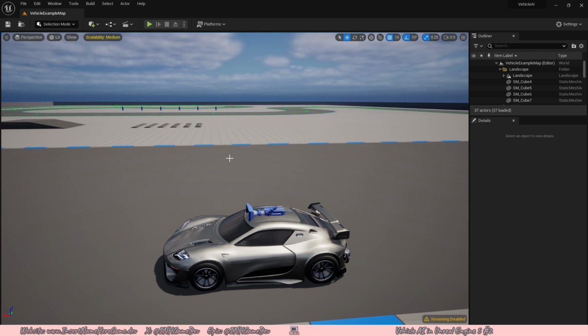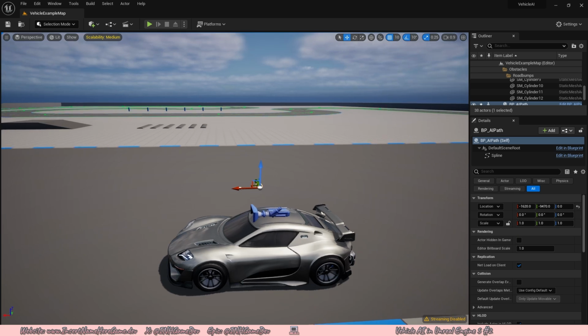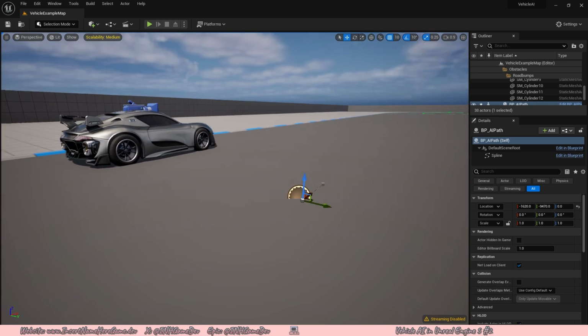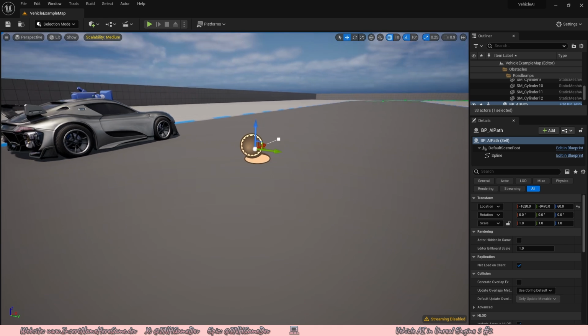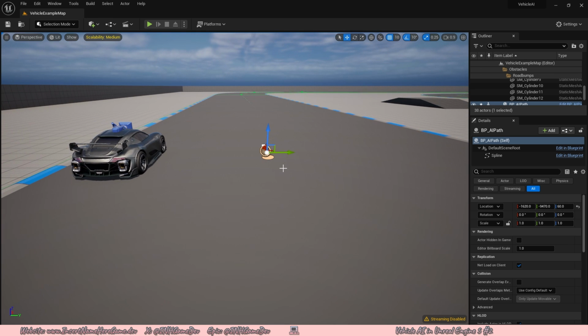Now that it's closed, we're going to go ahead and add our path to our level so we can start building out the path. To do that, we're going to open up our content browser. We're going to drag the BP path into the level, and here we have our path. Now the first thing I'm going to do is just lift it a bit from the ground. I find that the AI struggles to read the path if it isn't up from the ground. Now that it's up from the ground, we're going to go ahead and work on it.